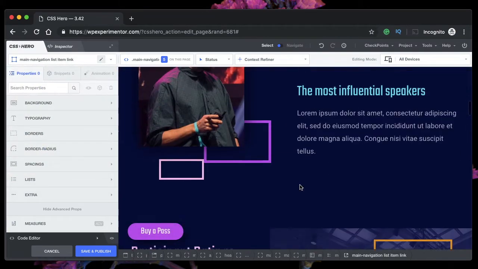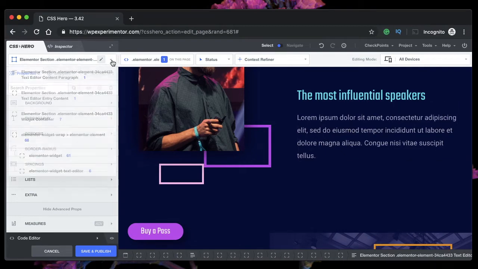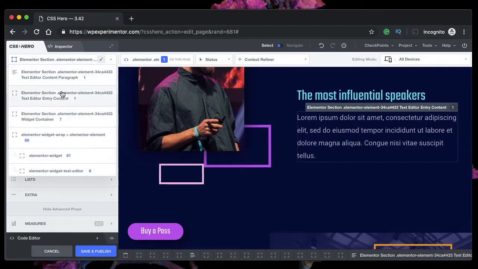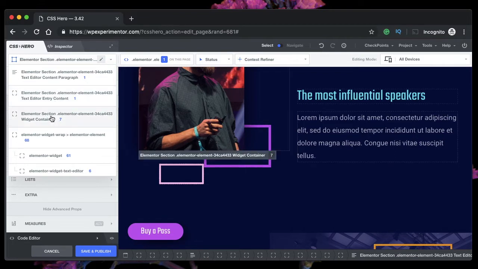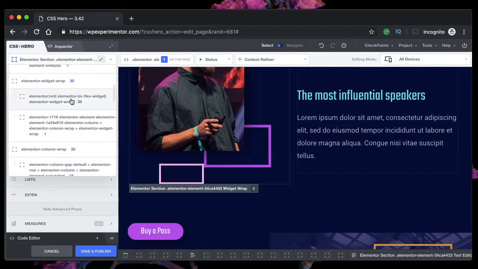Similarly, if you want to know the containers of this particular element, just click on that, go over here, and it will show you all the containers. Also, when you hover over that, it will highlight the element onto the right. You can see that with a model. So just like that, with the tooltip, it will show the name of the element that I'm hovering over. So just like that, you can see Elementor widget wrap onto the right.